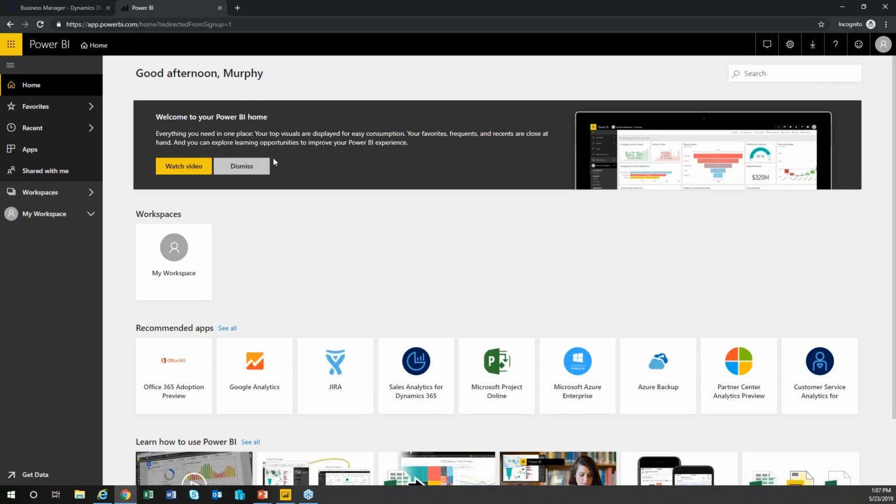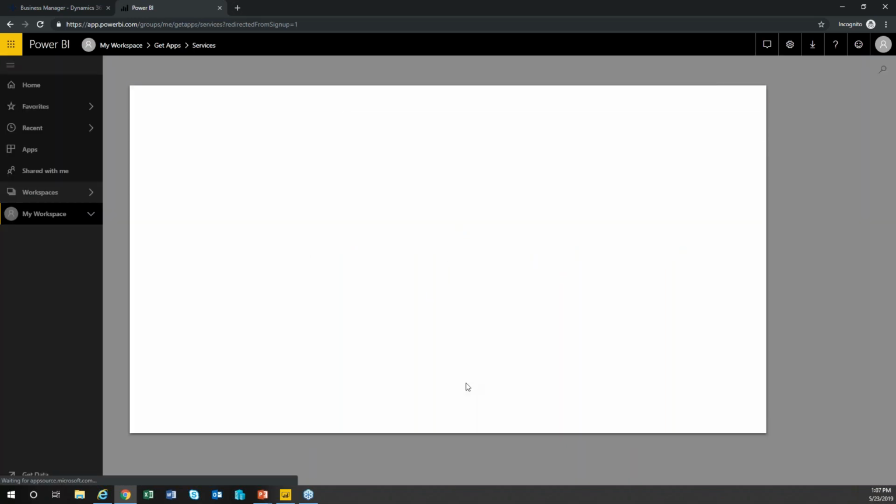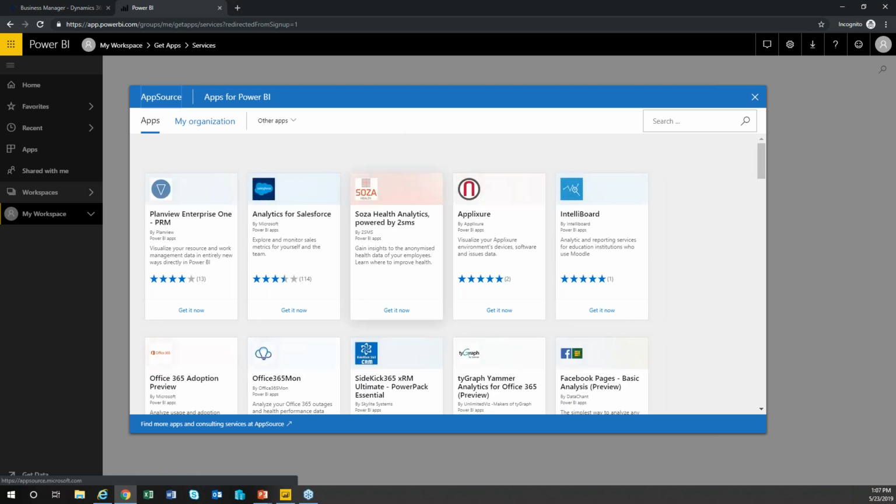All right, now in the web app, there's a lot of different things to look at, but when we first get started, the easiest thing to do is to download the pre-made content packs, which are groups of reports based upon the data for your tenant. So if we click this Get Data down in the lower left-hand corner, we then select Services, and it takes us to the app source.